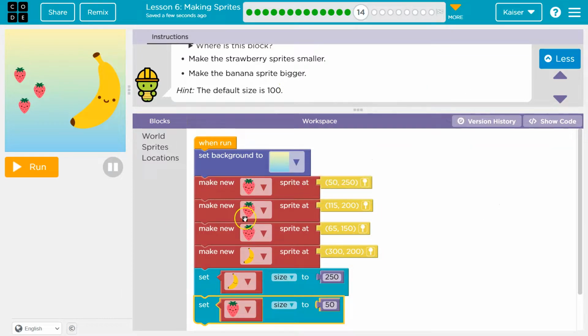Just remember, code must run in order. So we're always going to need stuff that changes the properties, like the size property, beneath the blocks that make them. Onward.